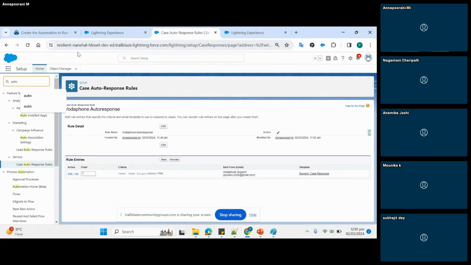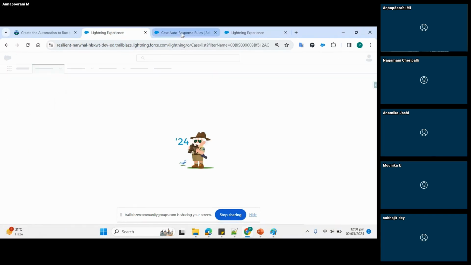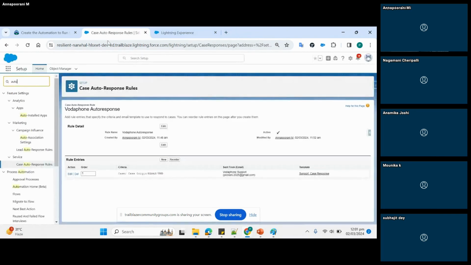Okay, any queries in auto response? Just checking, is it a batch process, all running at the same time, or is there a time? No, it's real time. As soon as a case is created in the application, the email will be generated and sent out immediately. Okay. Thank you.